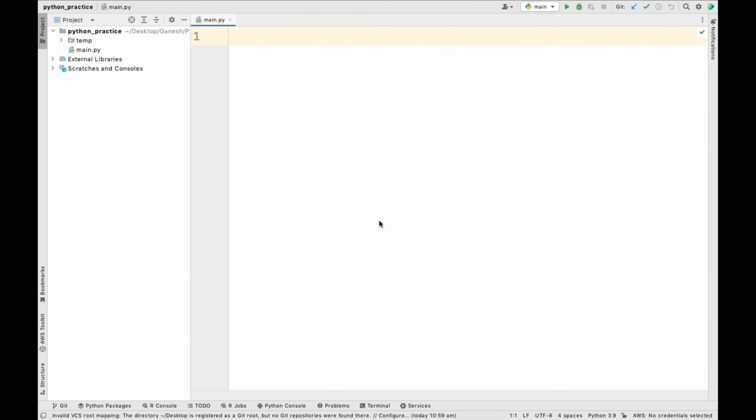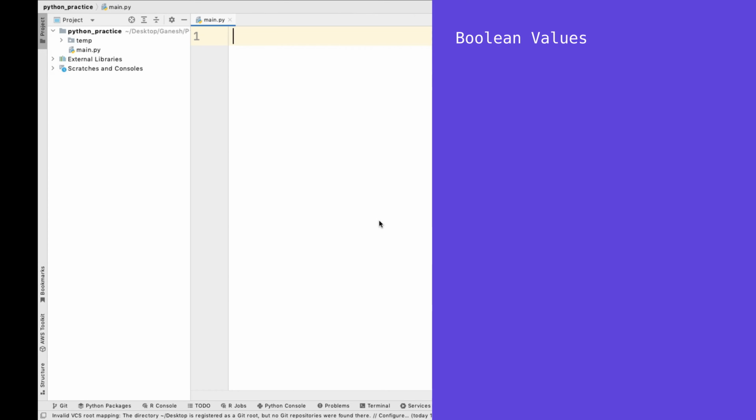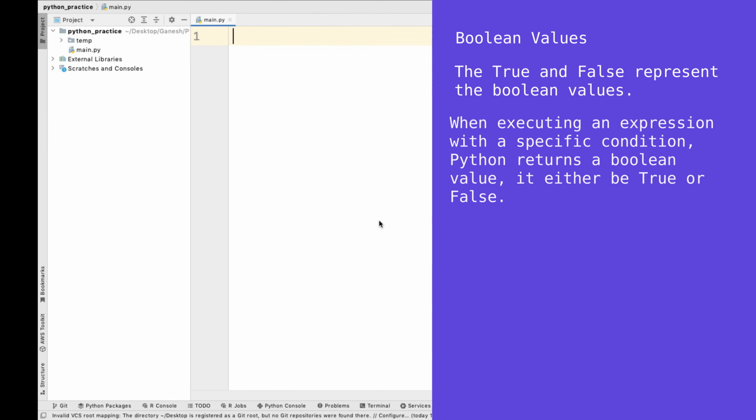Python Boolean data type. Boolean values. In Python, True and False represent the Boolean values. In programming code, sometimes it is necessary to determine whether an expression is true or false. When you execute an expression with a specific condition, Python returns a Boolean value. It will be either True or False.